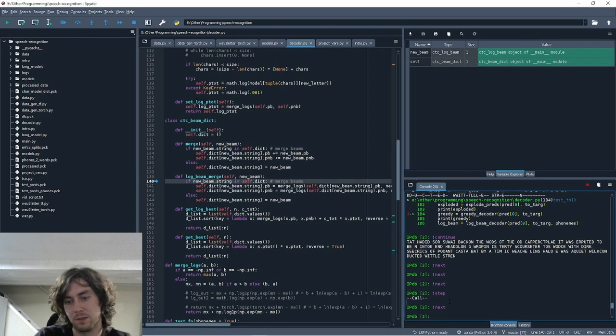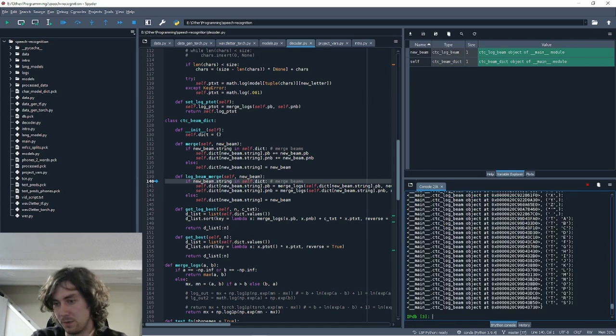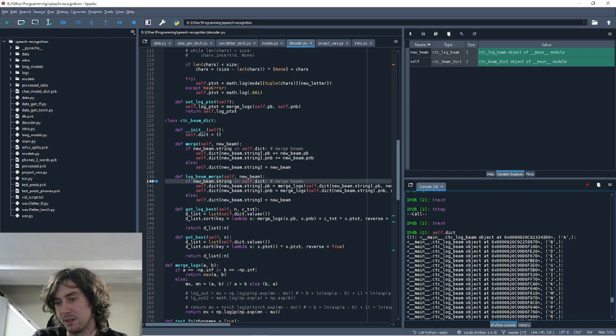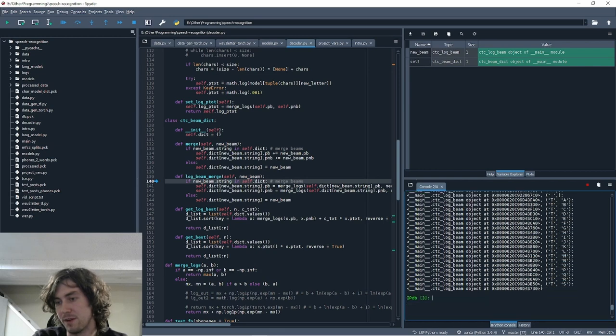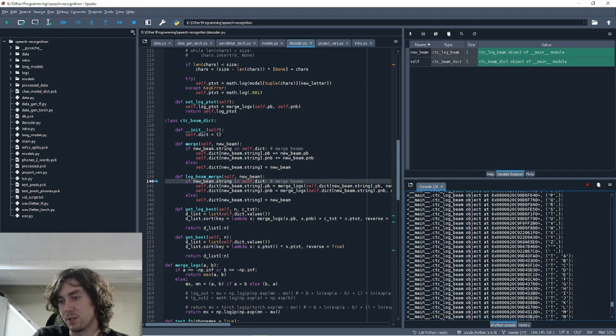So just looking at self, we can see what strings exist in there. So we have all of the alphabet values and then T with a lot of values up until this point here. And we are now inputting TT. New beam.string. Oh, sorry, yeah, we're just putting in T, that's right.